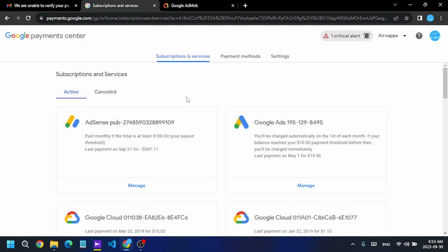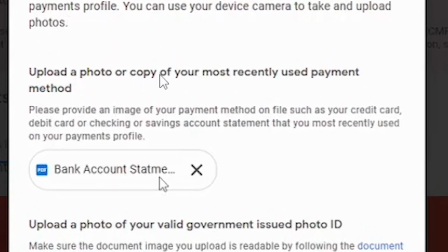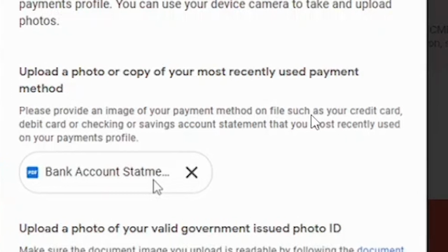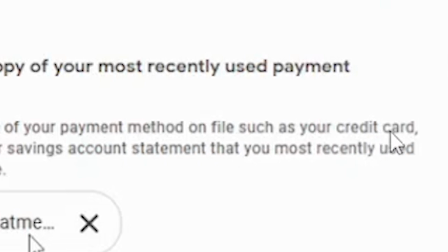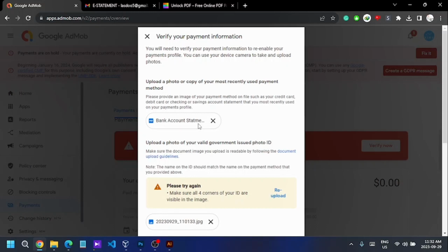The thing was, in here it clearly says upload a photo or copy of your most recent used payment method. Payment method means that if I use something to pay for their Google products, that is the documentation that I have to upload. So it is not a bank statement. Actually, it has mentioned it here, payment method on file such as your credit card or debit card. So I have used my debit card to make some payments in the Google Cloud console.